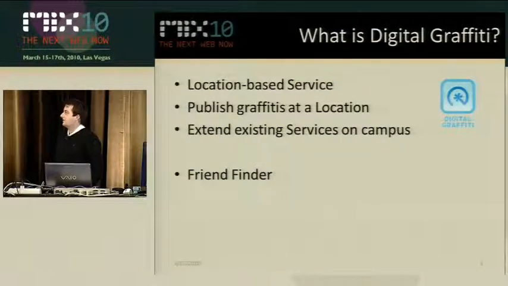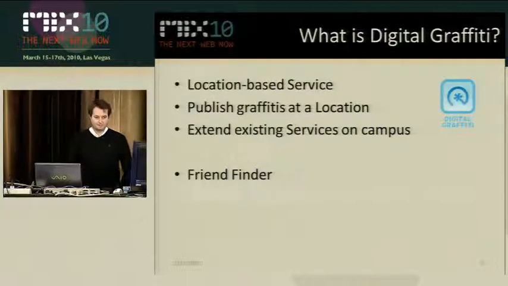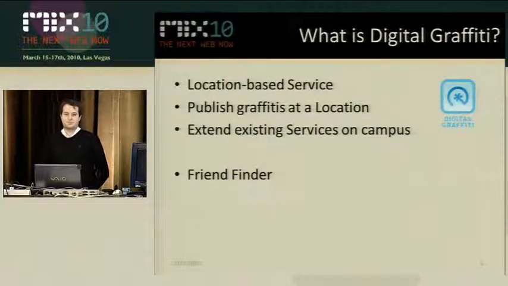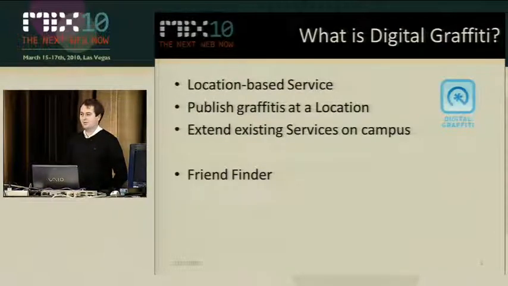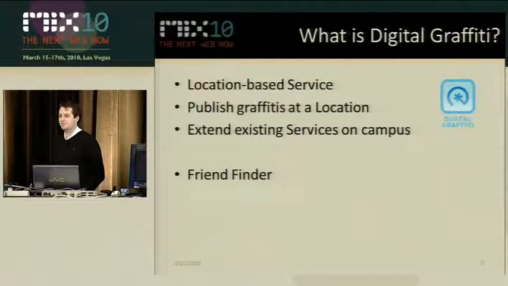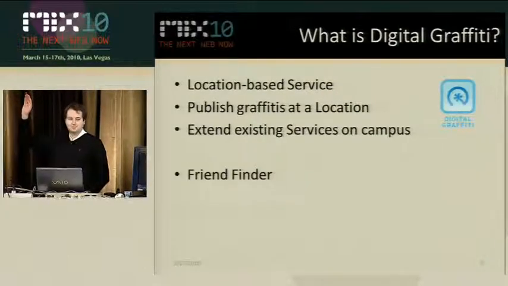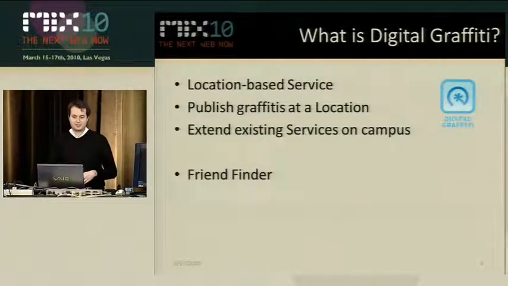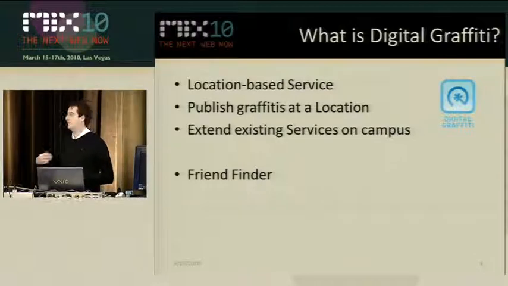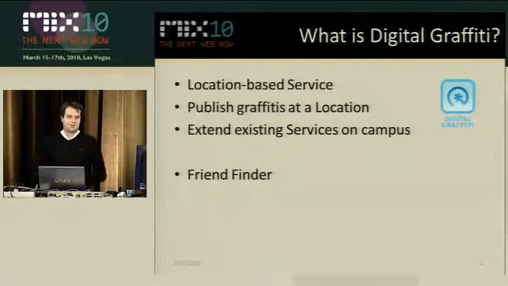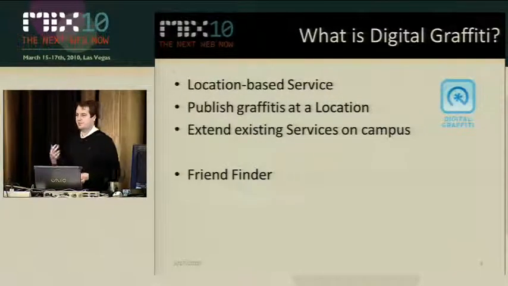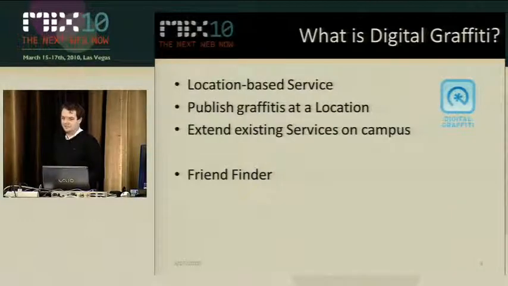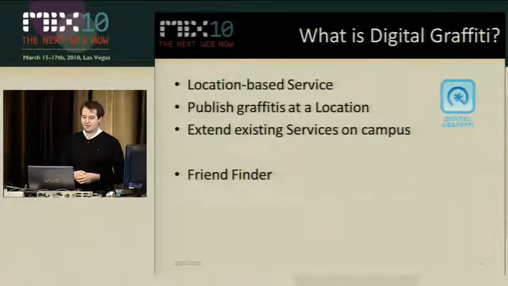So what is Digital Graffiti? Basically, it's a location-based service. Who knows what a location-based service is? Okay, some people do know it. Digital Graffiti is, you can say, a location-, person-, and context-aware information and communication platform. The target group are students, teachers, and people who work at the Johannes Kepler University, the University of Linz campus.